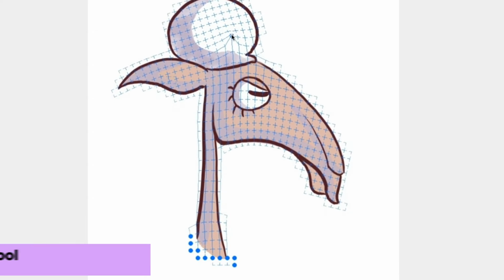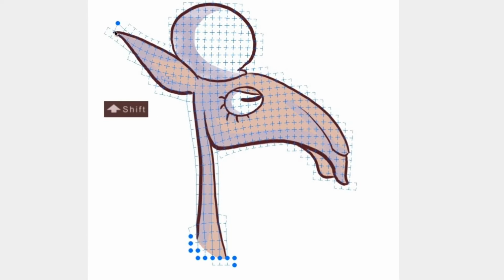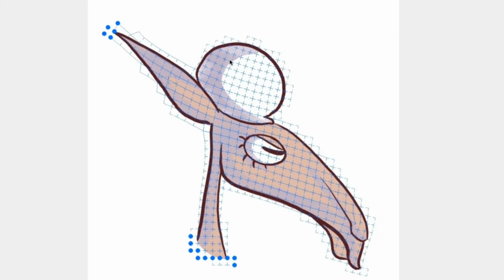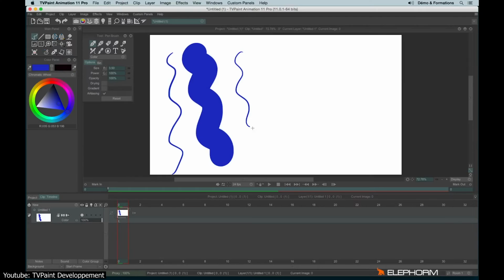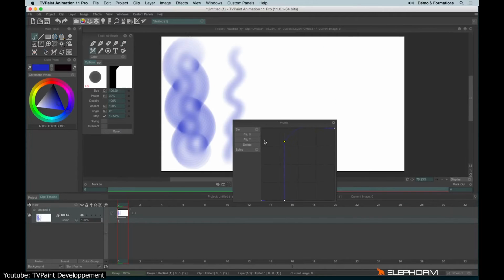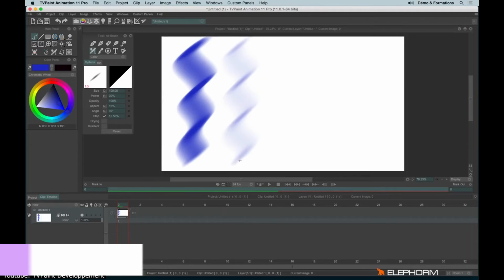The wrap tool will help you deform a drawing all you want. This can serve as a great way to fix wonky proportions or a weird face, provided that you know what you're doing. And best yet, TVPaint is known for the wide variety of mesmerizing brushes it has. They can really give your animation that traditional feel.